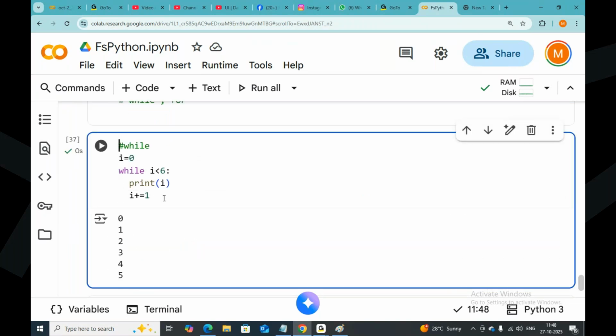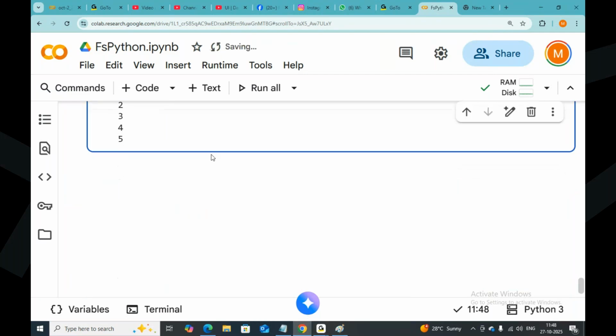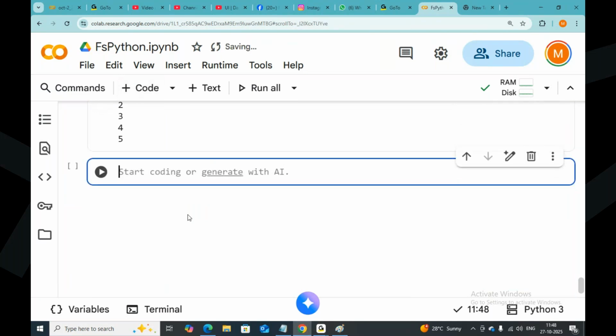Instead of writing 4 lines of code, here I am writing only 2 lines. Which is easy for you guys, while loop or for loop? Both are the same. Which is easy for you? For loop, Sriya. That's it. For loop. Yes, yes.